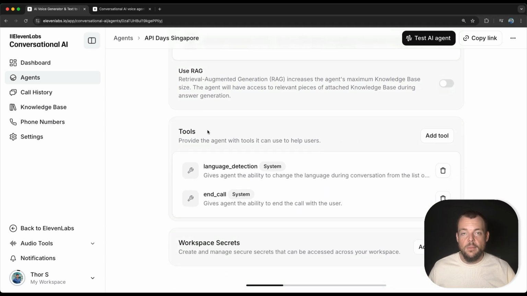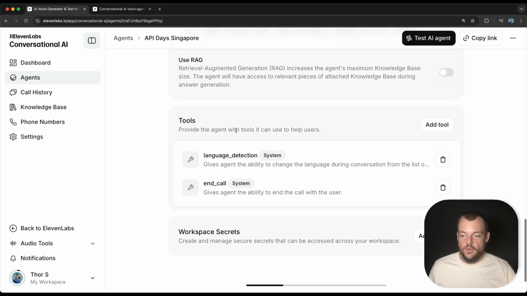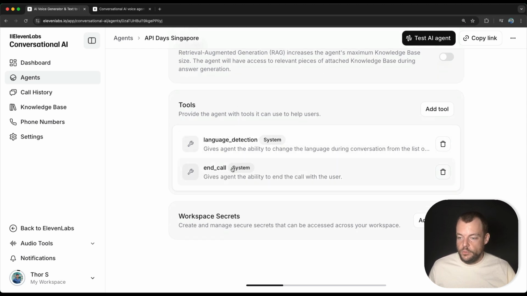Okay, great. And then lastly, we have tools. So we can enable the agent to perform function calling. That is very possible. We have some system tools enabled here as well. These you can add with add tool, and then you find all the system tools. The language detection tool is what you will want to enable for the agent to be able to automatically switch between the different languages. And then the end call tool is just for the agent to be able to hang up the call.